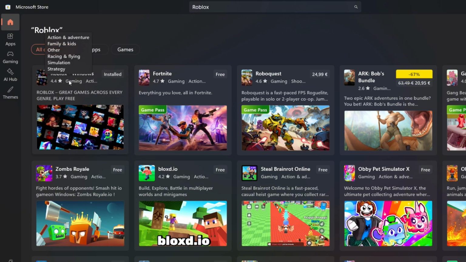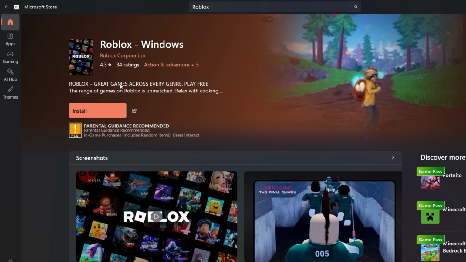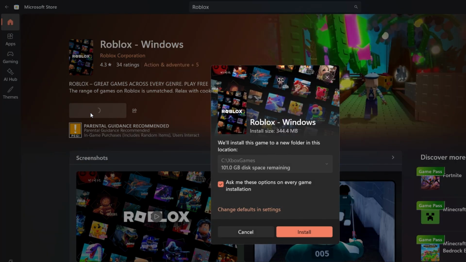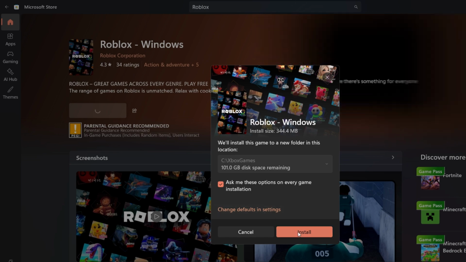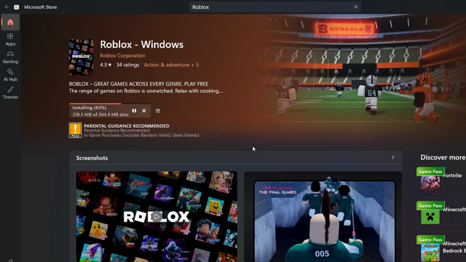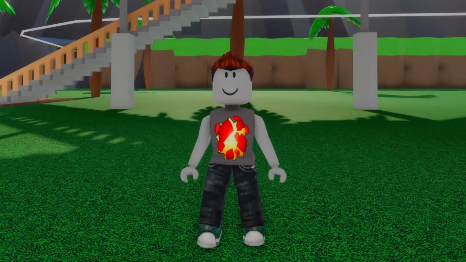Select the official Roblox app from the search results. Click Install. Wait for the installation to finish. Once it's installed, click Open. Using the Microsoft Store version can often resolve error code 403 if the standard installation has become corrupted. Your Roblox game should now open without error code 403.